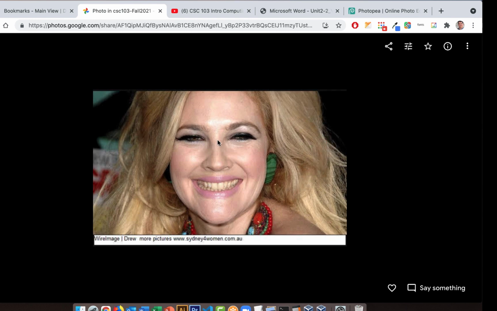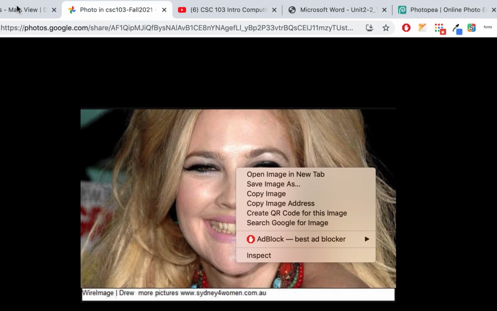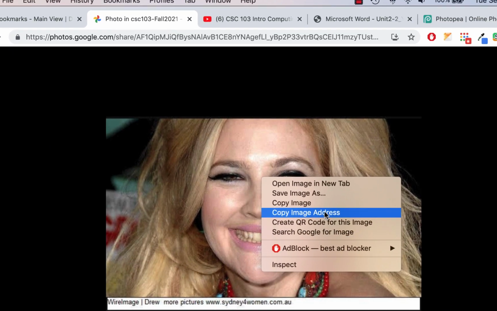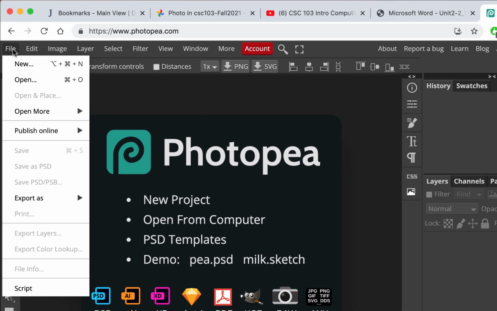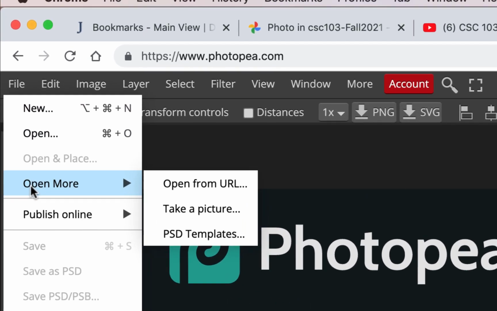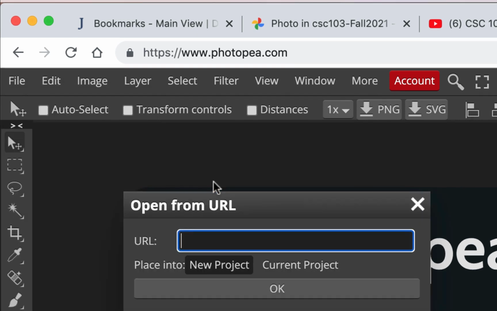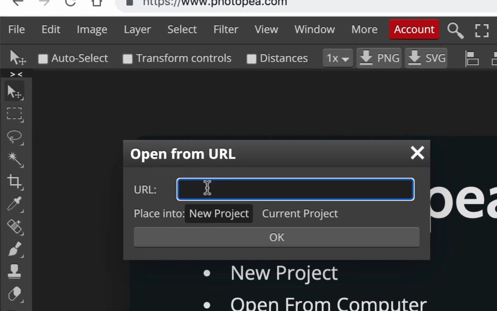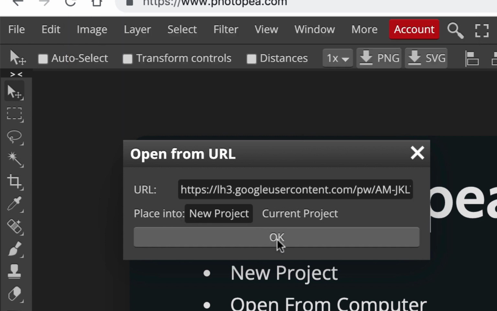And then you could do 2 things. You could right-click on here and say copy image address, and I'll choose copy image address. That's the URL. That's this thing up here. I'll go to Photopia and I'll say open. Now they have open more, open from URL. Now that's the image address. So open from URL, and I'll paste it in here, and you could do Control V on Windows or Command V on Mac, and then you could just hit OK.